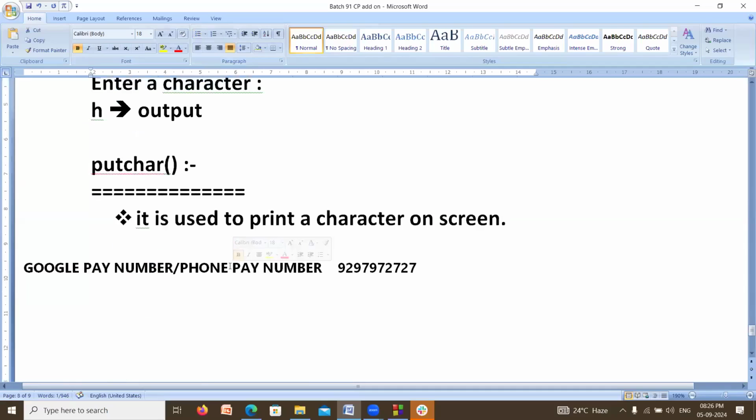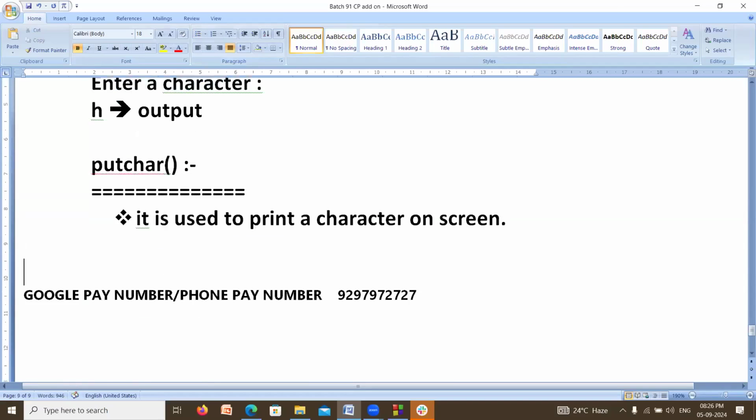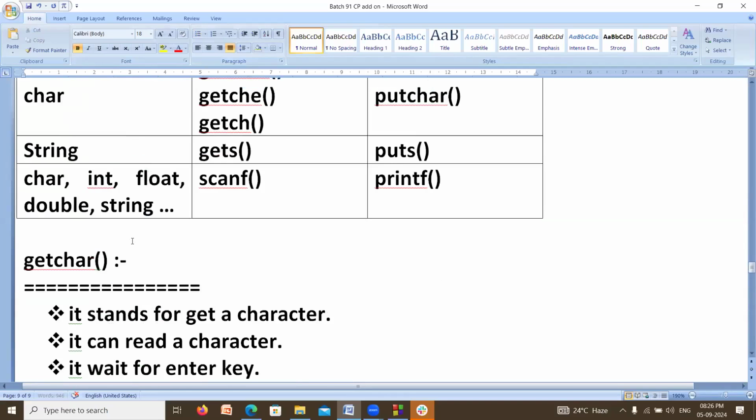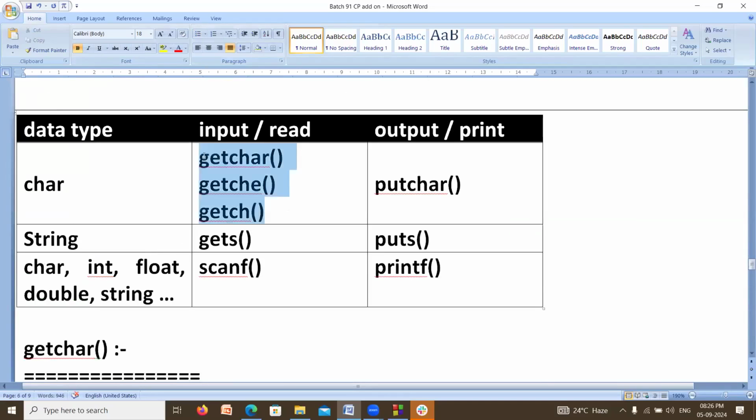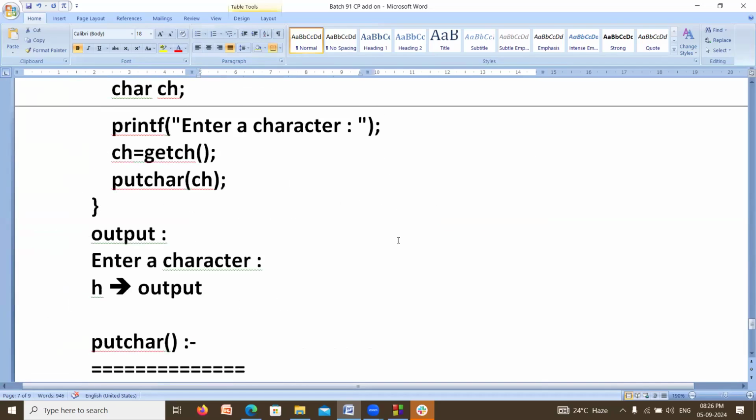Now what is the next function? We already completed these 4. Next I have to explain gets and puts.